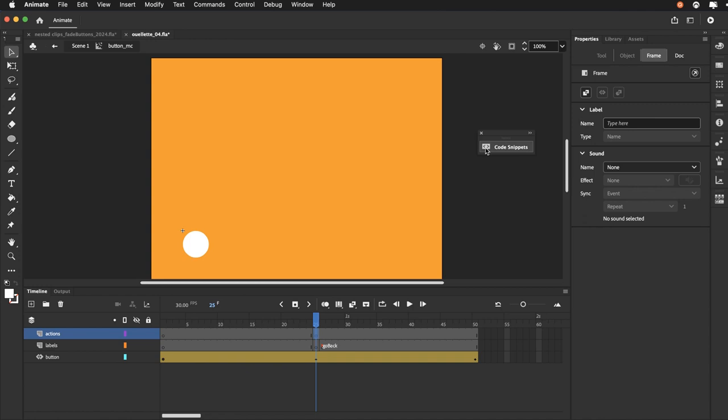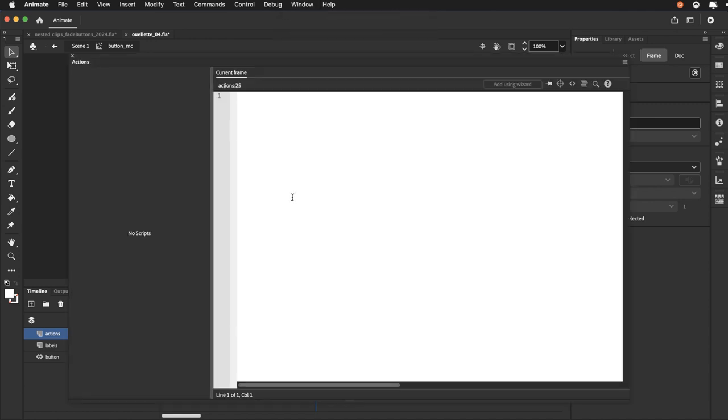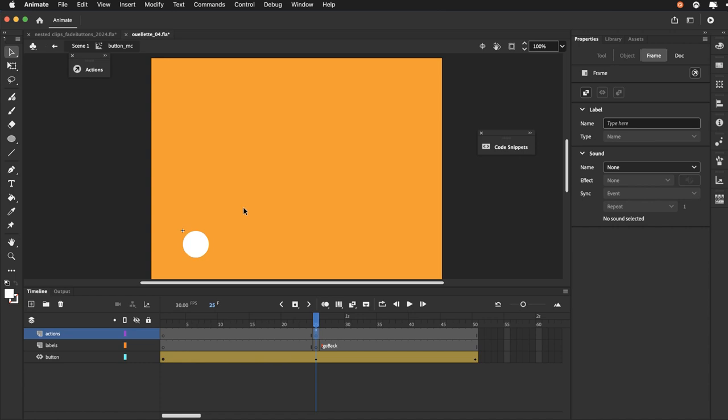If I go to, I could do it through code snippets. You know what? I'm just going to go into my actions and type it in manually. Stop, empty brackets, and semicolon. There we go. Okay, and I'll just collapse that.